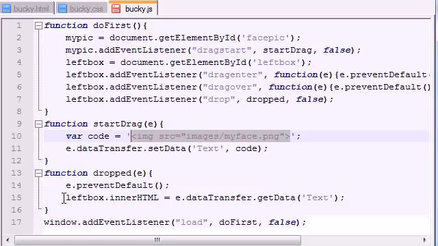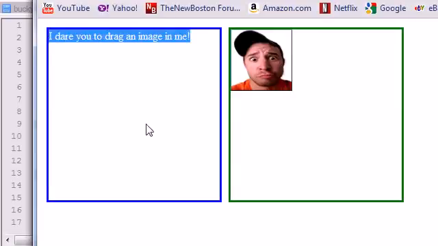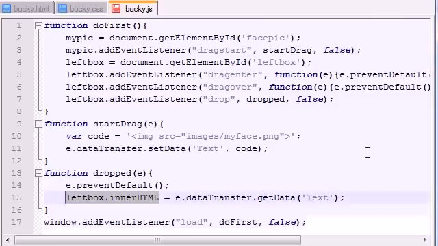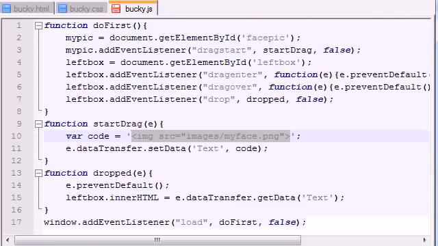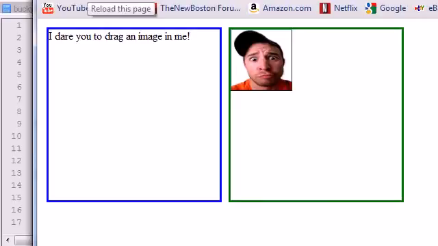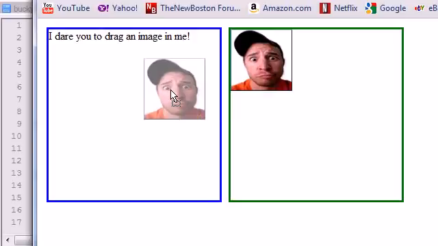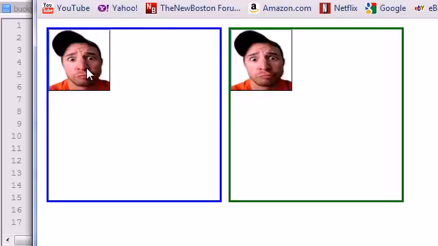So whenever we change the HTML, which is right here, into the source code for the image, which is right here, it's basically going to make the image appear on the left hand side. Don't believe me? Let me save this, and hopefully I didn't mess anything up. Now we're going to drag it over into the left box, release, and check it out. Now our left box displays this image, just like that.